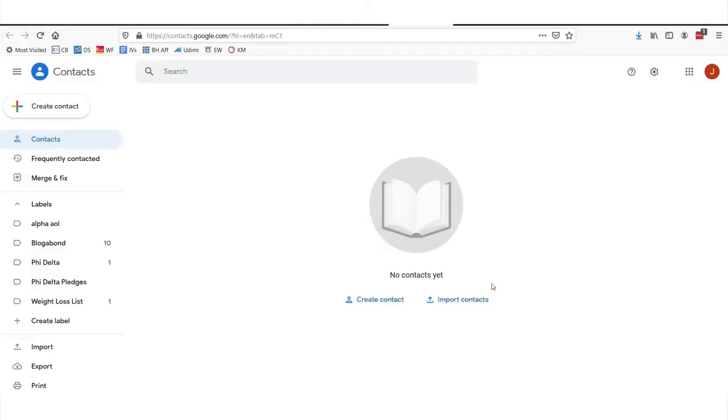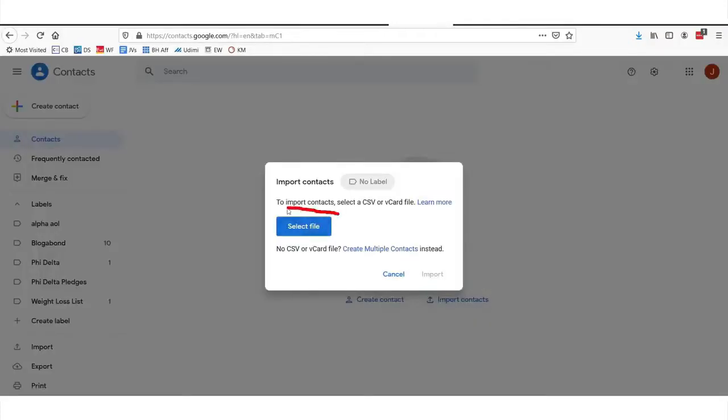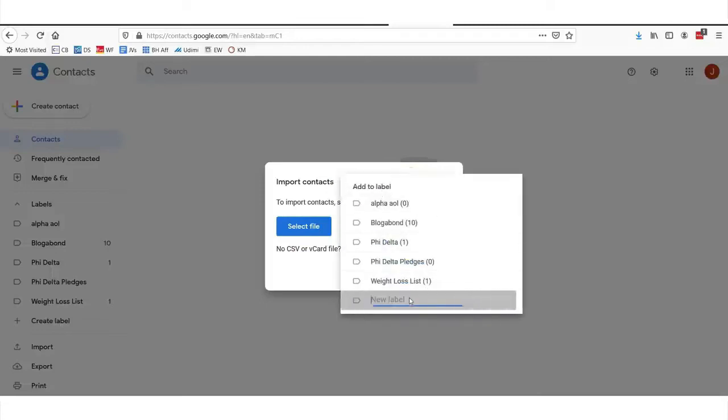So the next step is we're going to import our contacts right here. And to do that, we click this button. We're going to select a file, and we can also select a label here. So I'm going to select a label, and we're gonna create a new label, and let's just call this demo list, and I'm just gonna say how many people are in it, 490, right?